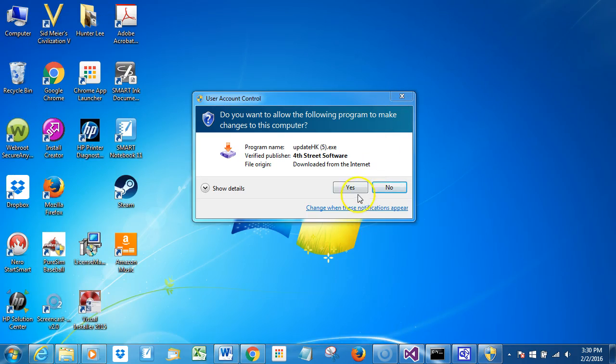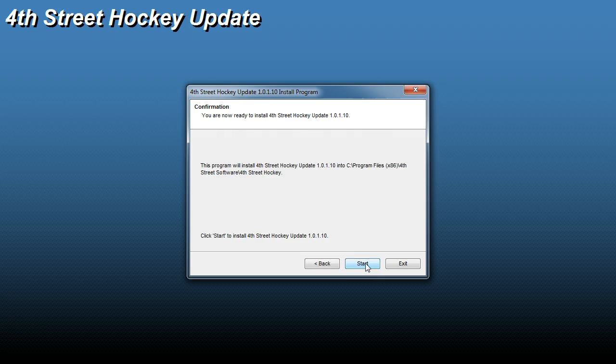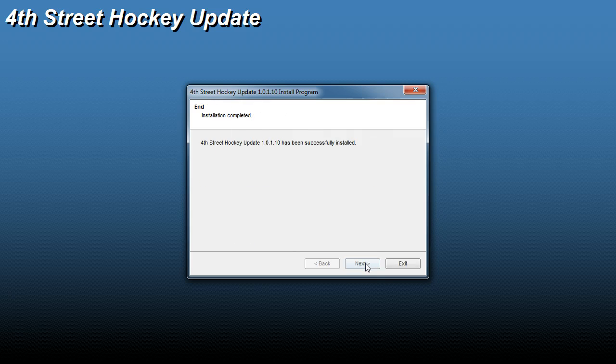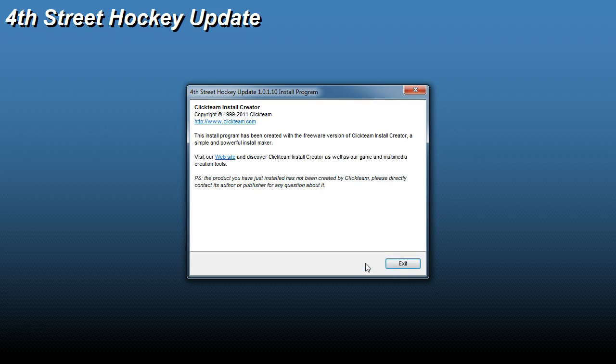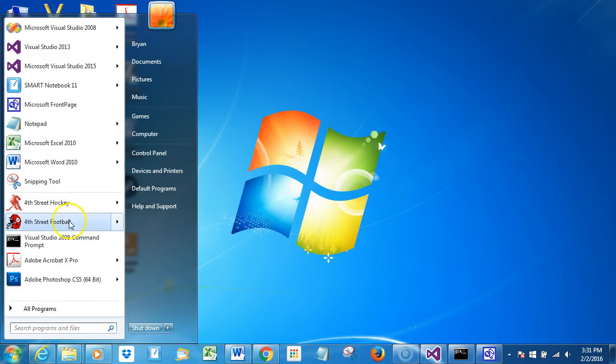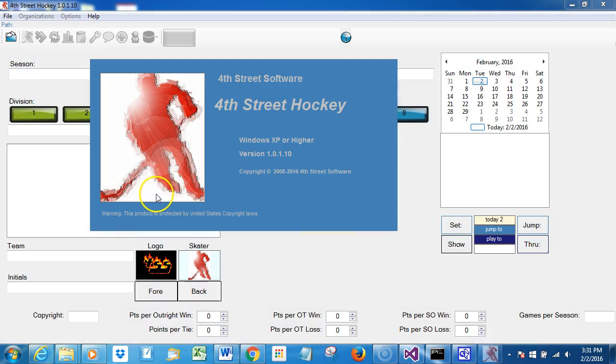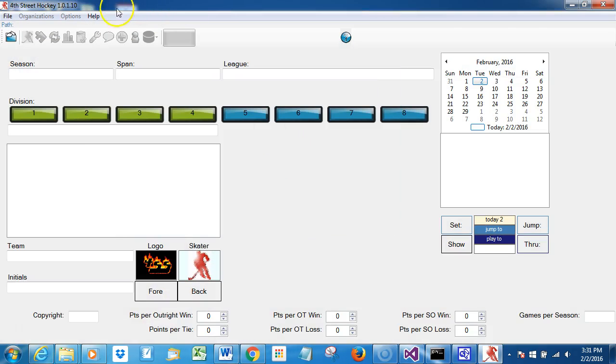I'm just going to minimize the browser. And here we go. It's just telling me what it's going to do. It's a very simple installation that takes that long. Alright, and we'll exit out. And now we'll go ahead and start 4th Street Hockey up again. And as you can see, we are now updated.